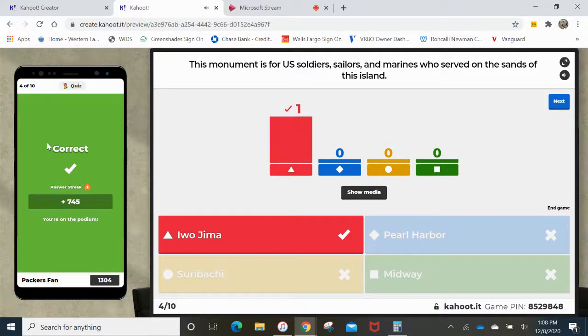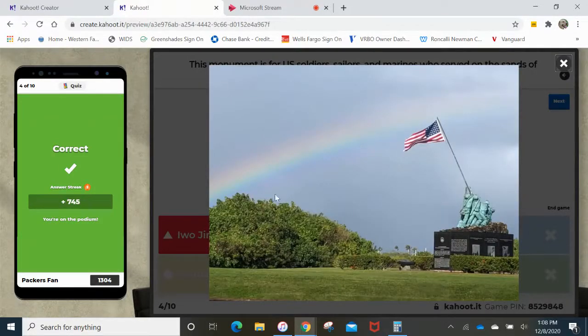Now notice the first correct answer I responded to, I got like 800 points for it. This one, I only got like 745. So the sooner you can click in with the correct answer, the more points you get. That's what the timer does as it's counting down. It's great to get the correct answer, but you want to get there the firstest with the correctest answer. And if you wanted to see the media again, I can show that. So someone says, hey, show me that picture. Hey, I was there. So we can have conversations about that.